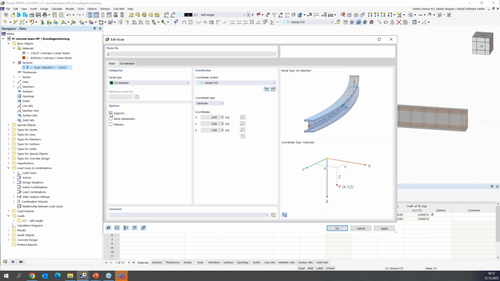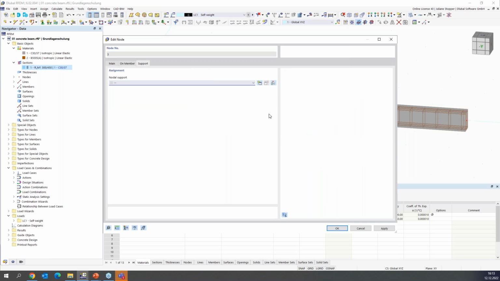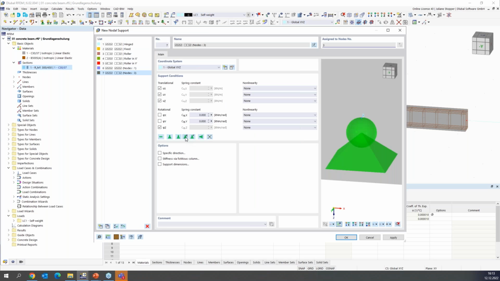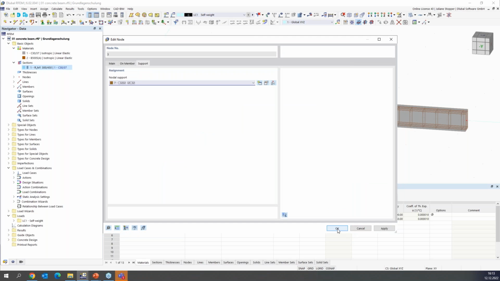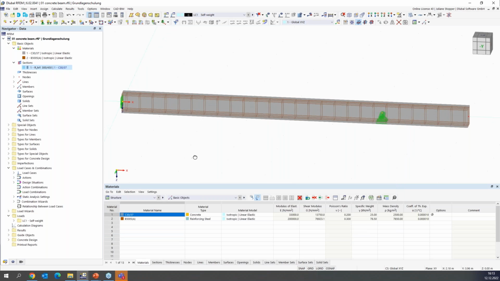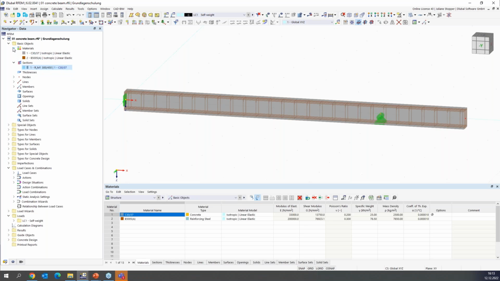I can assign a support there as well. I double click on this node in the dialog and can give a support. Here I want another support. I want a sliding in X direction, and I also want to fix the rotation around the X axis, the torsional rotation. Okay, say okay. Now I have my supports. Then we can have a look. Here we don't need further points of the basic objects from the navigator. Also, I defined the supports.